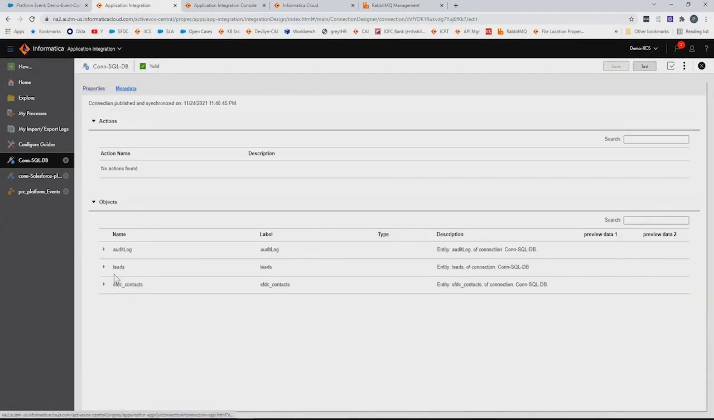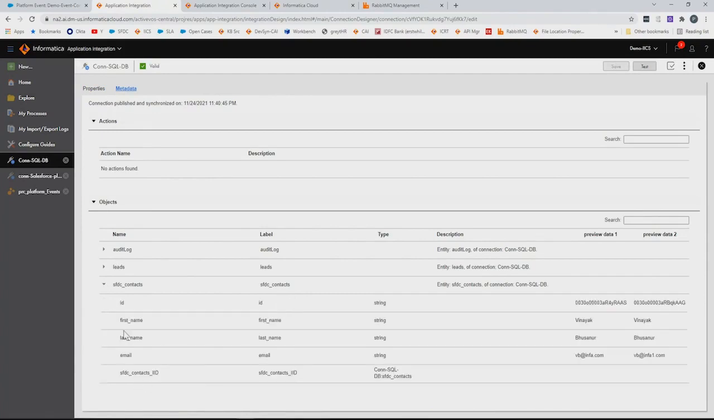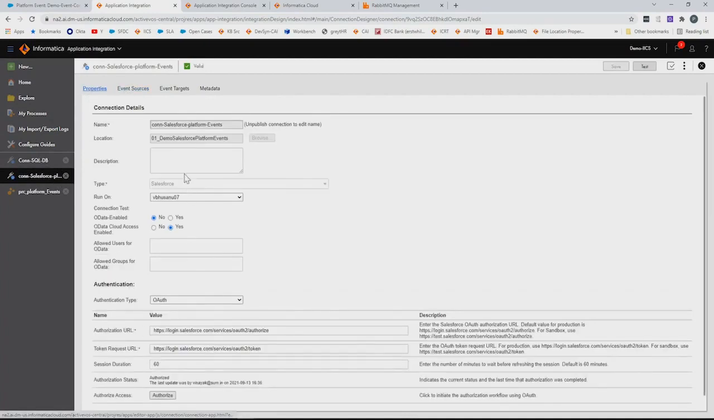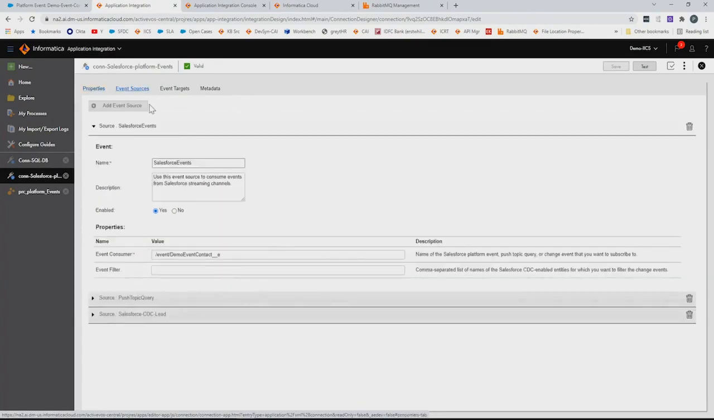You can look at the metadata of SFDC contact. It has a few fields like first name, last name, and email address. The next one is Salesforce platform event. We are making use of the same Salesforce platform event using a Salesforce type connector and authentication type as OAuth, and we have provided the event source as demo event contact. That's the name of our Salesforce platform event.